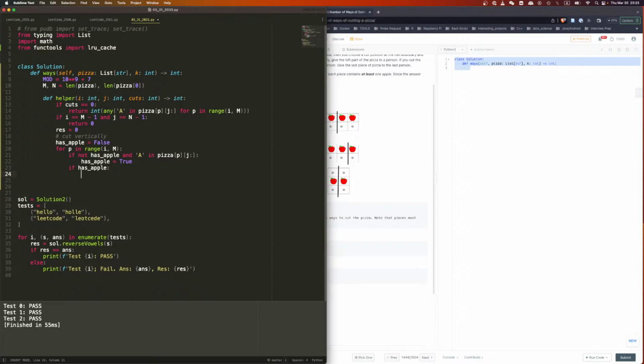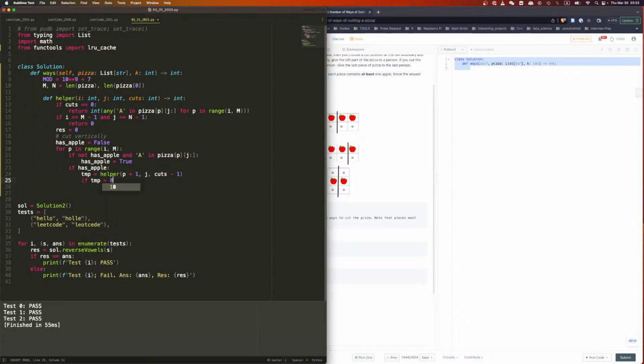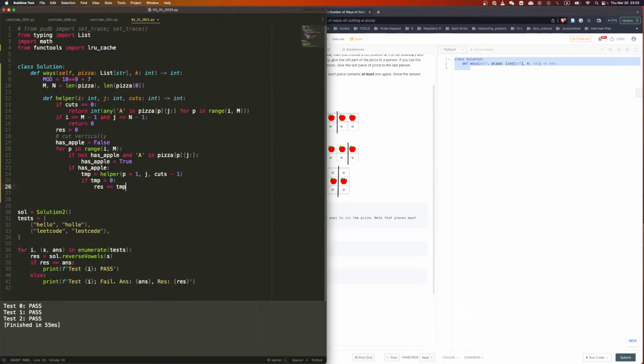So once we have apple once, right, then we can do the cut here, right? Then we can call helper P plus 1, right? Call helper P plus 1, same J, cuts minus 1. And we just say temp equals this. If temp is larger than 0, rest plus equal to temp. We have that many numbers.